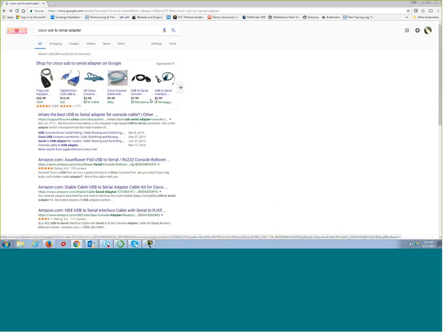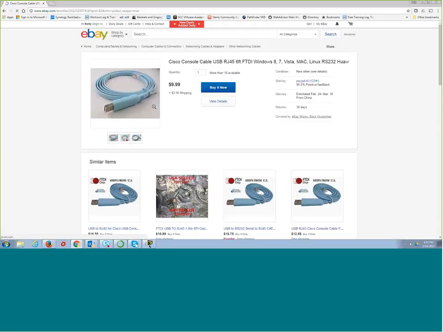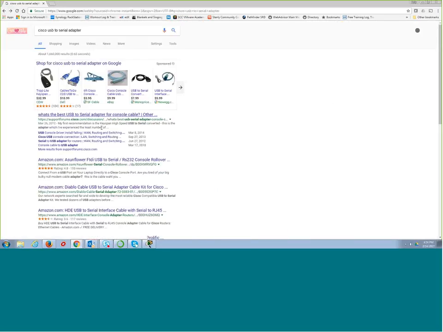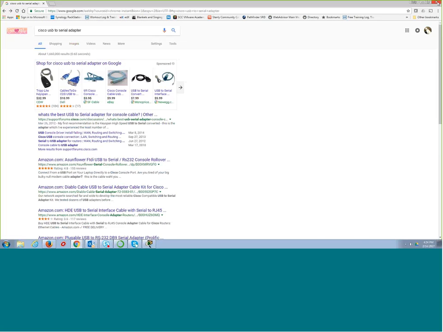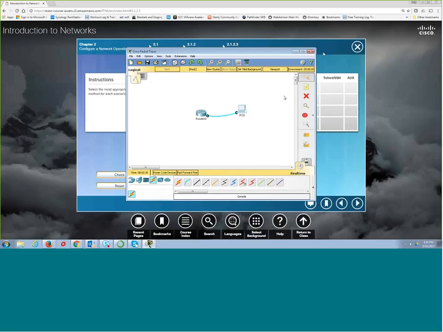Now, this is something new that Cisco's come out with. This is a Cisco USB console, USB to RJ45, and they've also got USB to the new micro cable. So that's what's available there.